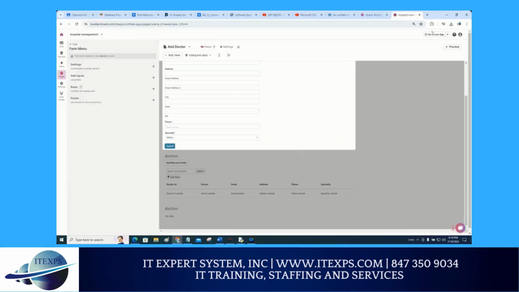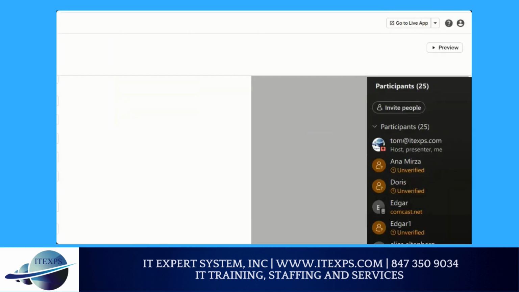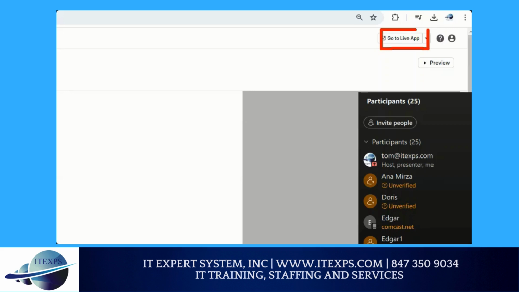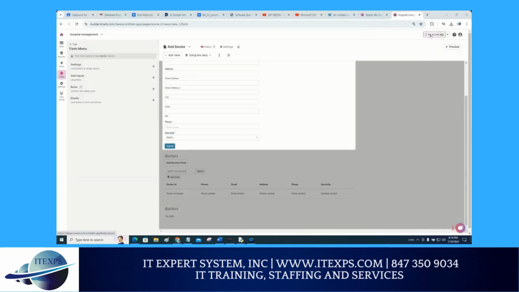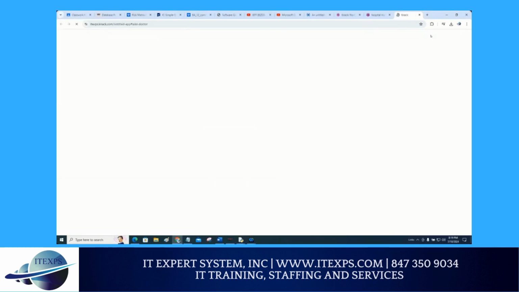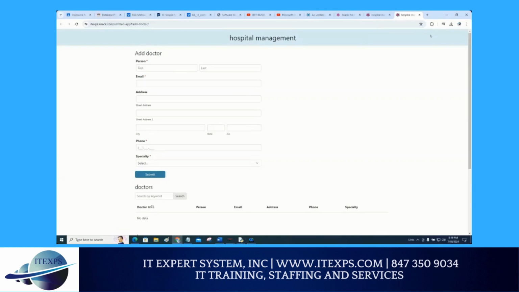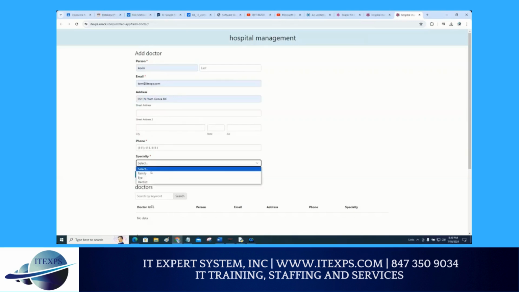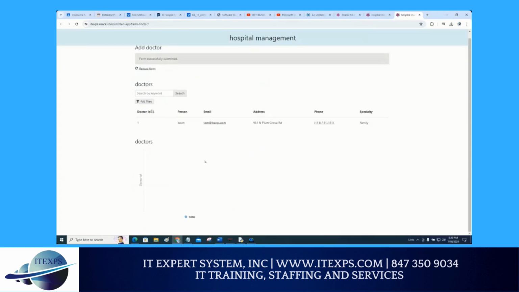Let's run the application. Please see here on the right side, on top, your Go Live application. Click on that, Go Live application. See on the screen, and you will see a form there. Give me thumbs up if you're able to see that your application is up and running. Anybody in the world can access this page. Let's add a doctor, add any email, any address, any phone number, any specialty, and submit. And you will see your information will be visible in a grid.